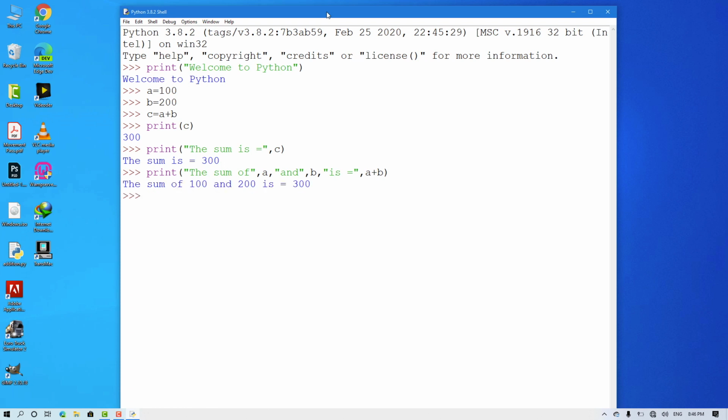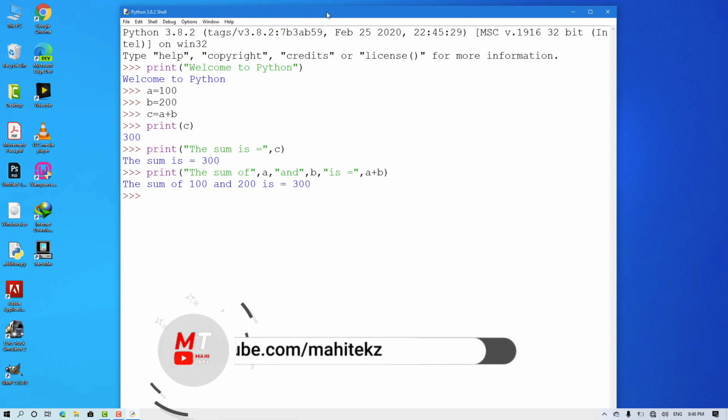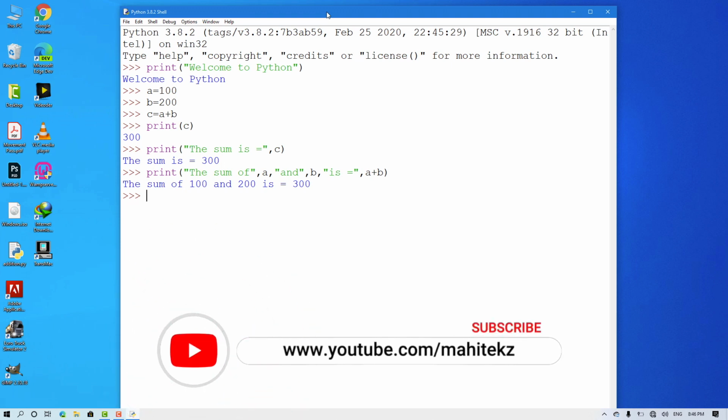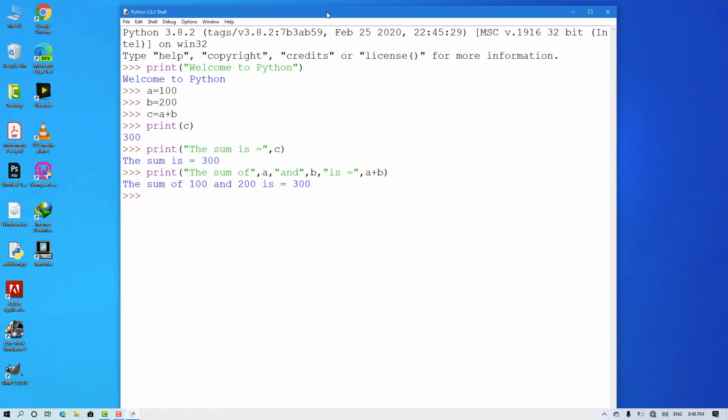So here we got the result with the string "the sum of", and 100 is the value of the variable a, and "and" is the string again, and 200 is the value of the variable b, and "is equal to" is the string again, and we got the result 300, which is the result of the expression a plus b.